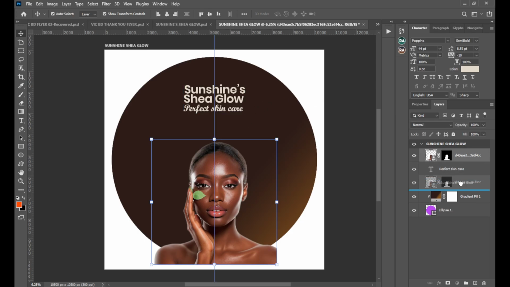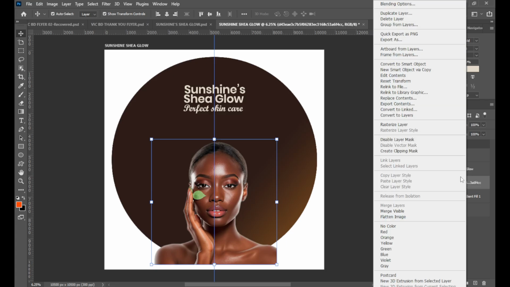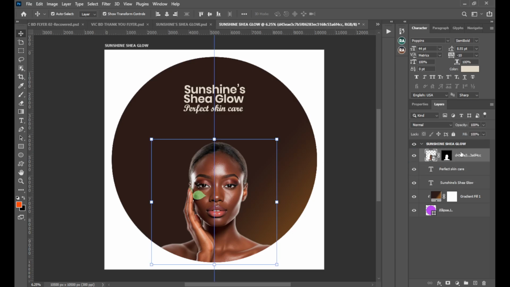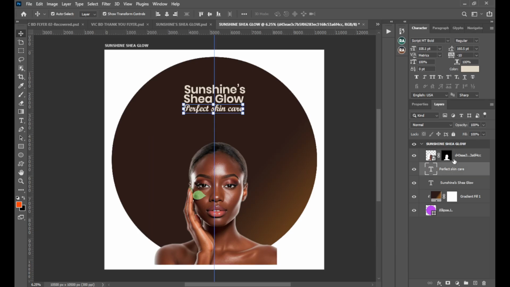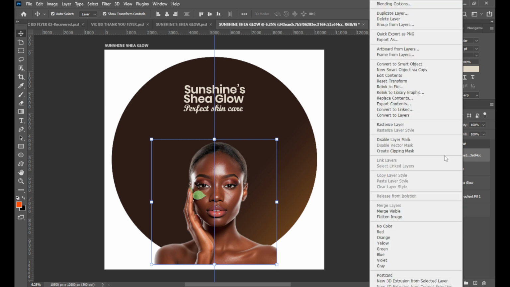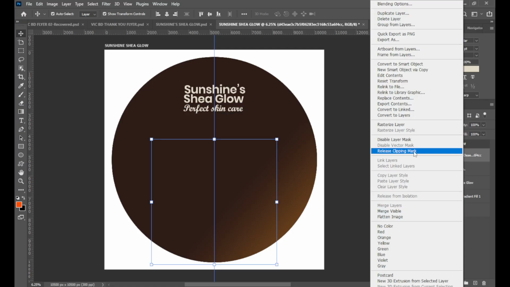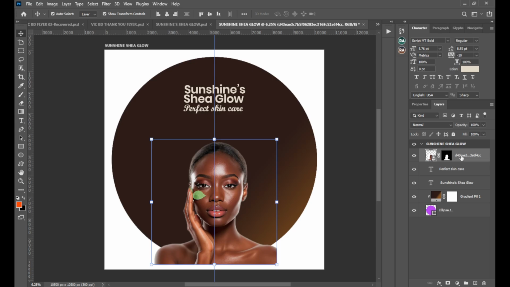Oops, this one has jumped out. So you have to bring it down to that gradient layer, right click and then place clipping mask. Make sure that this is not on top of the skincare text. If the image is on top of the text, when I right click on the image and create a clipping mask, it disappears because it has entered into the skincare paper. But I don't want that. Right click it, release to bring it out. Let's drop it and put it on top of the gradient.